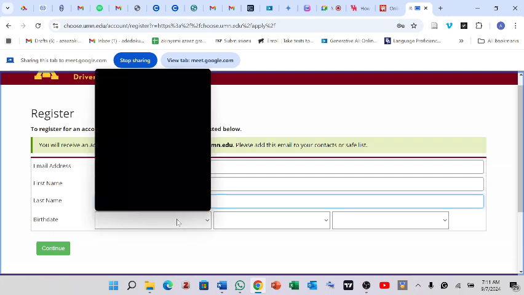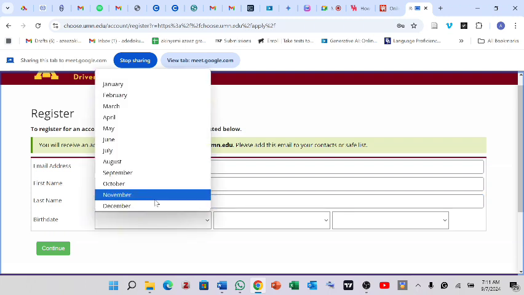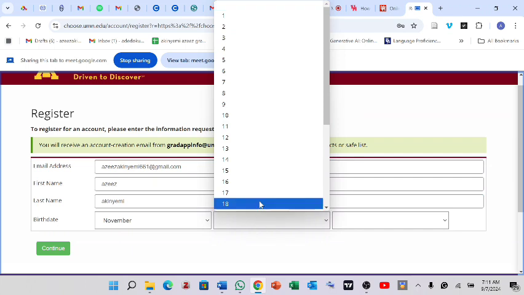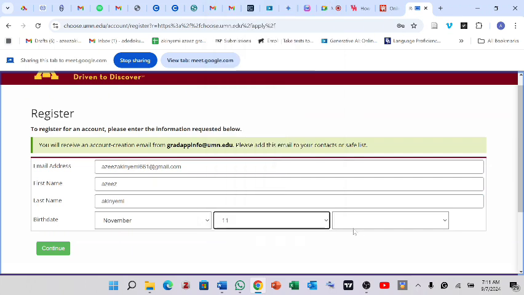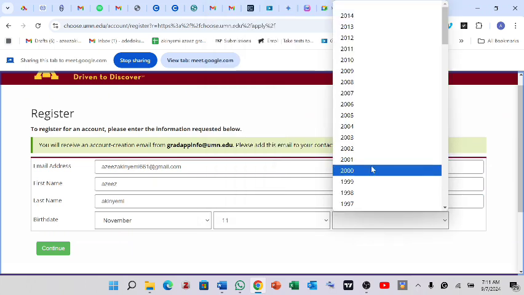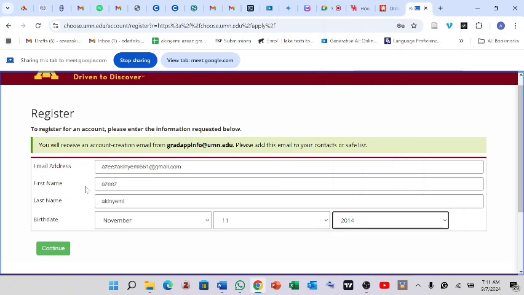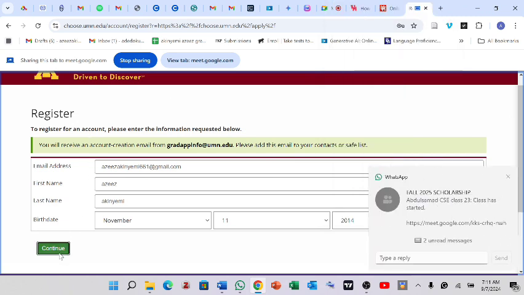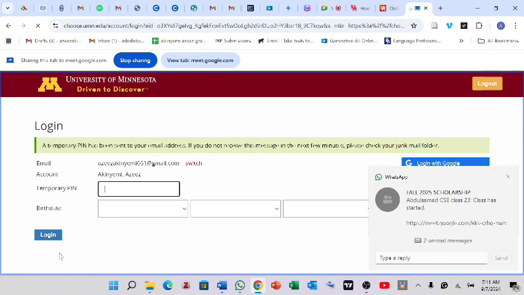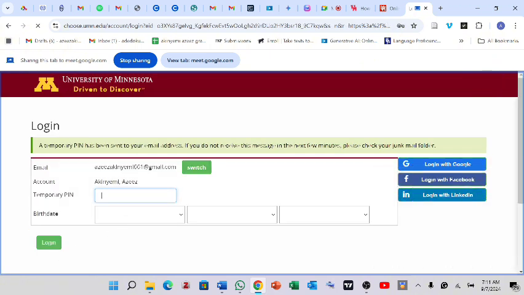My date of birth is 11 November 2014. So you click on continue. Now there will be a temporary link that will be sent to your email. You check your email, you will see the temporary link. I believe you can hear me. Yes, sir. You check your email, you see your temporary link.